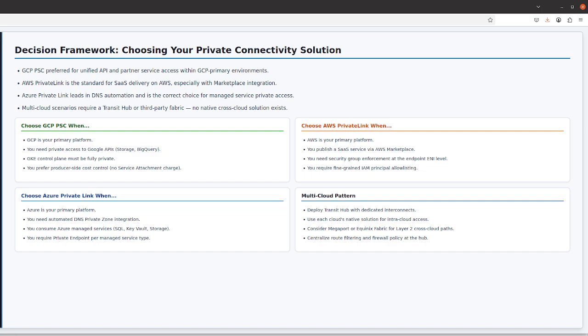If your organization runs primarily on GCP, Private Service Connect is the natural choice and should be the default for any inter-project or inter-organization private service consumption. PSC's biggest differentiator is the unified access to Google-managed APIs, which eliminates the need for separate mechanisms to keep storage, analytics, and messaging traffic off the public internet. The manual DNS step is a drawback compared to Azure, but it's a one-time operational task that can be automated with Terraform or Deployment Manager. PSC is also the correct mechanism for securing GKE control plane access in regulated environments.